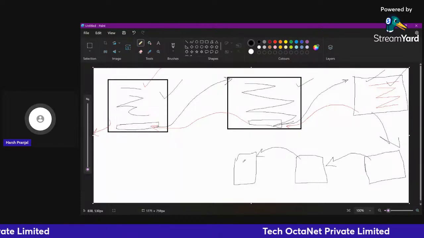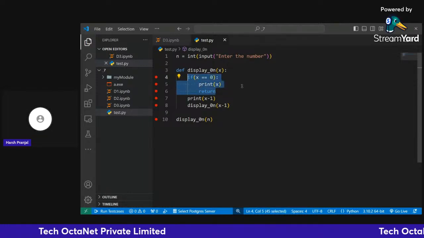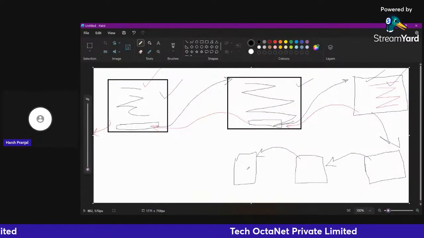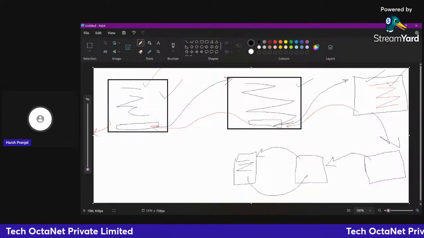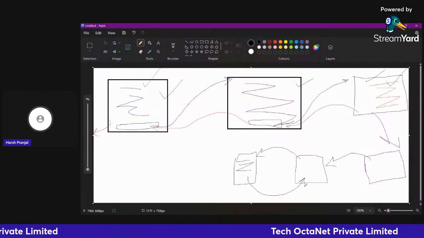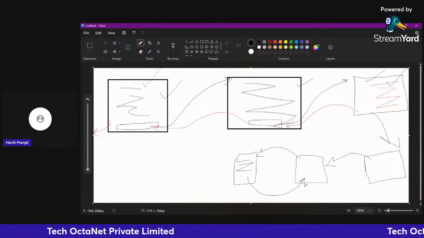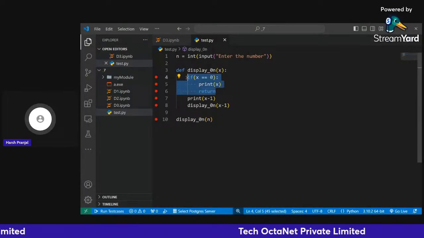It will move towards an infinite loop, right? So whenever we are creating a recursion, we will always provide a base condition. Base condition means whenever that condition is met, whenever that condition is fulfilled, the function will start returning from that point. So the first thing we require is a base condition.